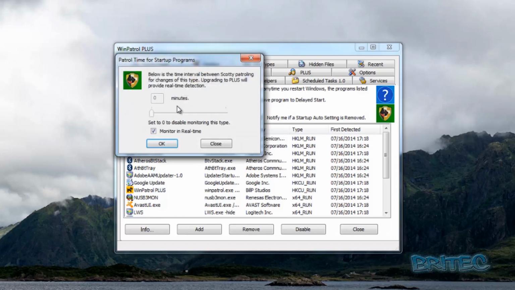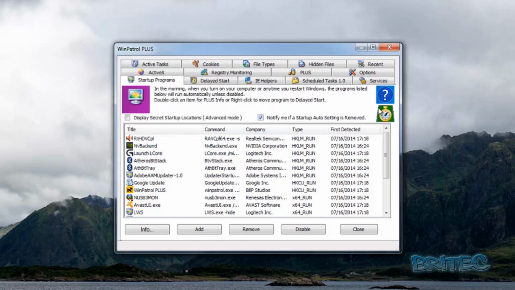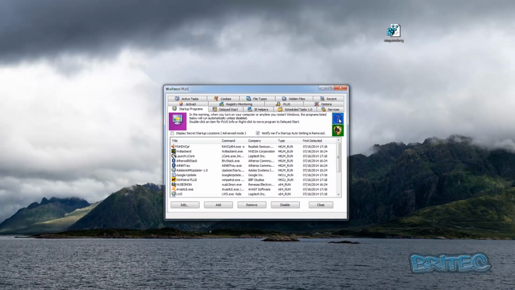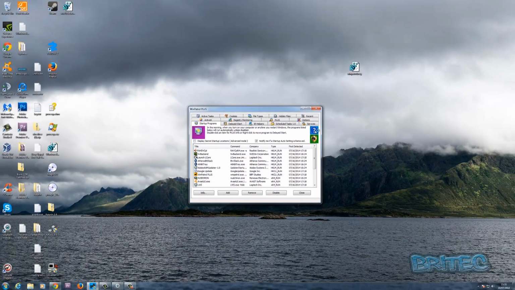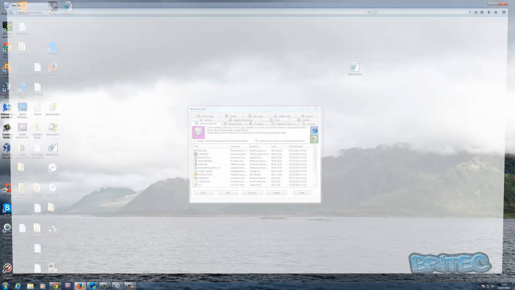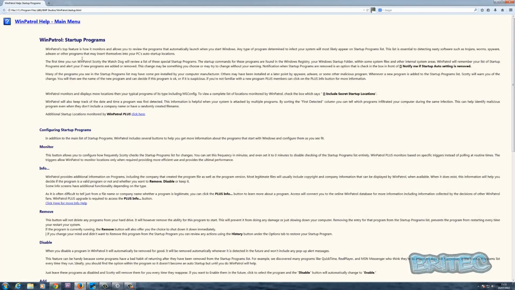You can click on this, and this gives you the timer that you want to set for the real-time monitor, and it will let you know if there are any changes, okay, in that amount of time that you set. And you can change these for every single one of these little tabs. The information part will take you to the website. And again, this will give you some information about the area that we're looking at here, the startup program area, okay.